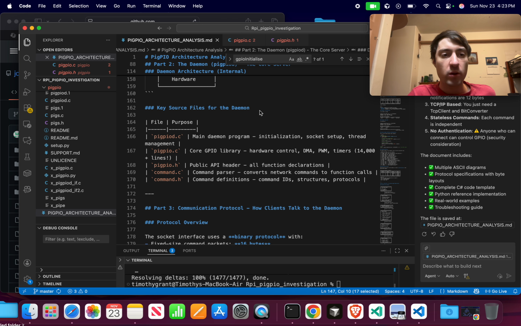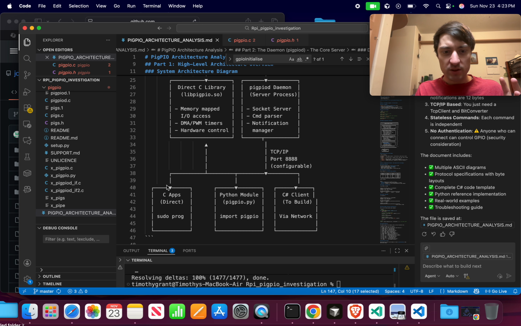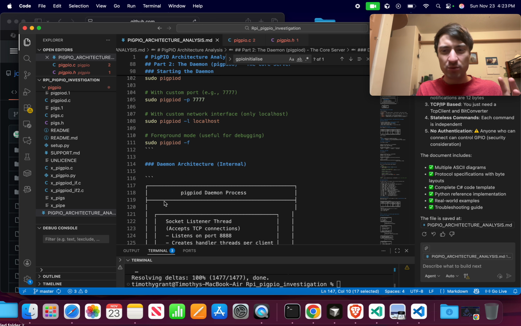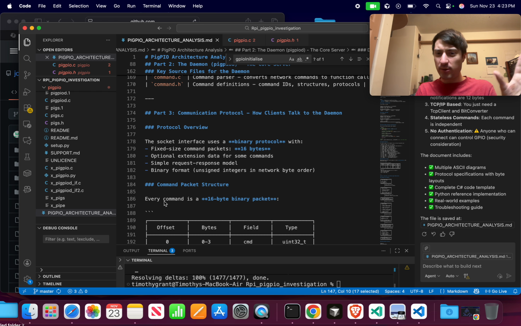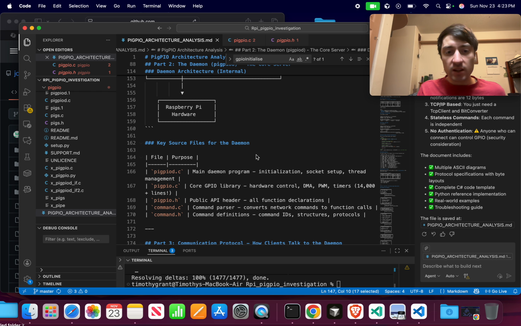So key source files for the daemon. This is one of the questions that I had about where is it? I see a whole bunch of files. I see .h files. Whenever you're gonna have a C project, you're gonna have .h and .c files. But I'm also seeing .py. I'm seeing just a lot of different files. I'm trying to figure out what's the daemon, what's the C, what's this one, right? The C applications, what's the Python application, how is all of this interacting?